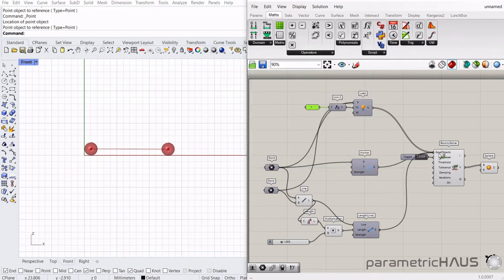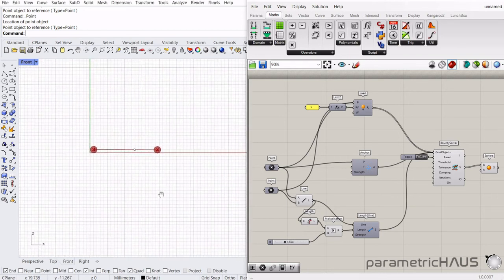And then we will just join this length up into the goal objects as well, and we'll run the solver, and then as you can see, yeah, we can just slide this line along and the sphere will move along with it.